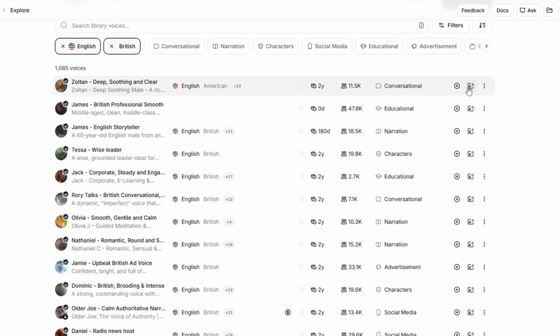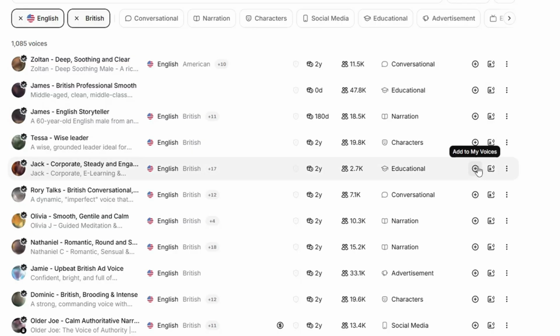When you find a voice you like, click Add to My Voices. This adds that preset directly to your personal voice collection, so you can use it inside the ElevenLabs text-to-speech panel. From there, you will be able to select it just like any other voice when generating audio. And that's all there is to it.